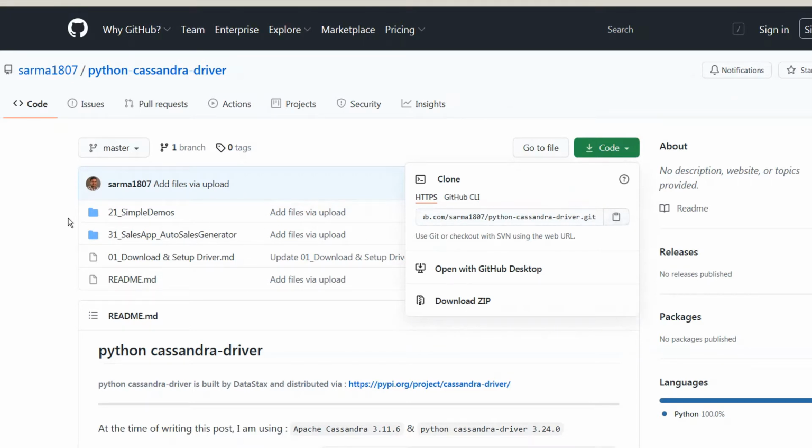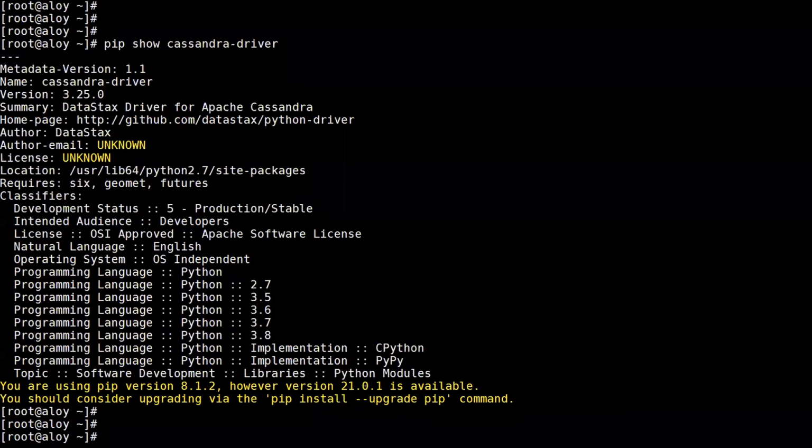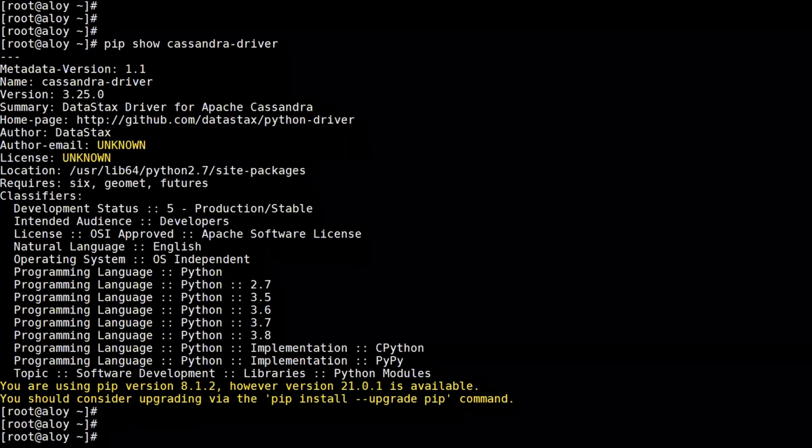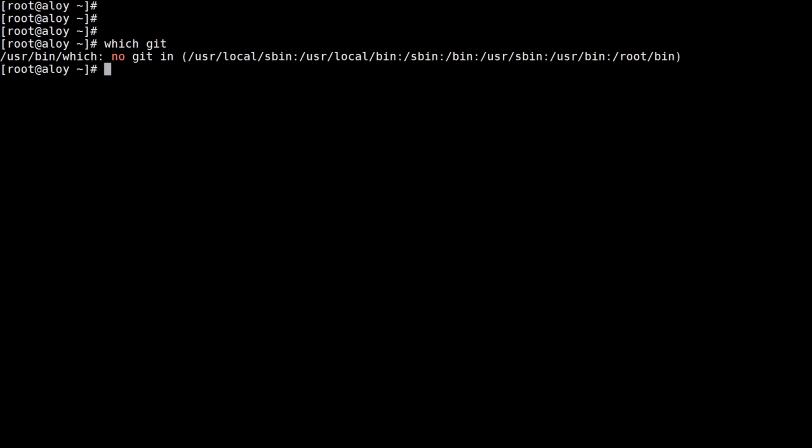Okay. Now, how do I get this package on my Linux box? First of all, we need something called Git. Okay. So then what we can do is a Git clone, right? Let me check if Git is installed. So you can see there is no Git installed. It's just a Git client. What I'm going to do is install this Git client. Okay. Yum install.